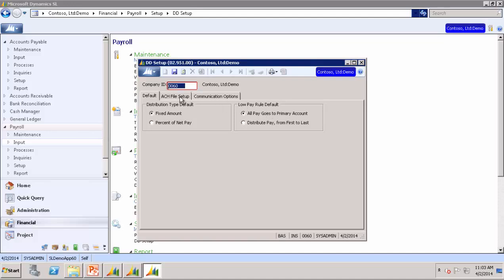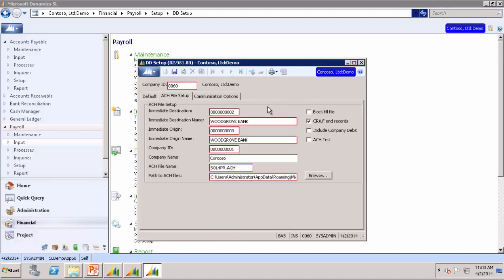On the ACH File Setup tab, the first 5 lines of information come from the bank requirements. Enter the appropriate company name. Your ACH file name can be anything you choose. You may want to locate the path to this confidential file in a folder that has limited access by other users.